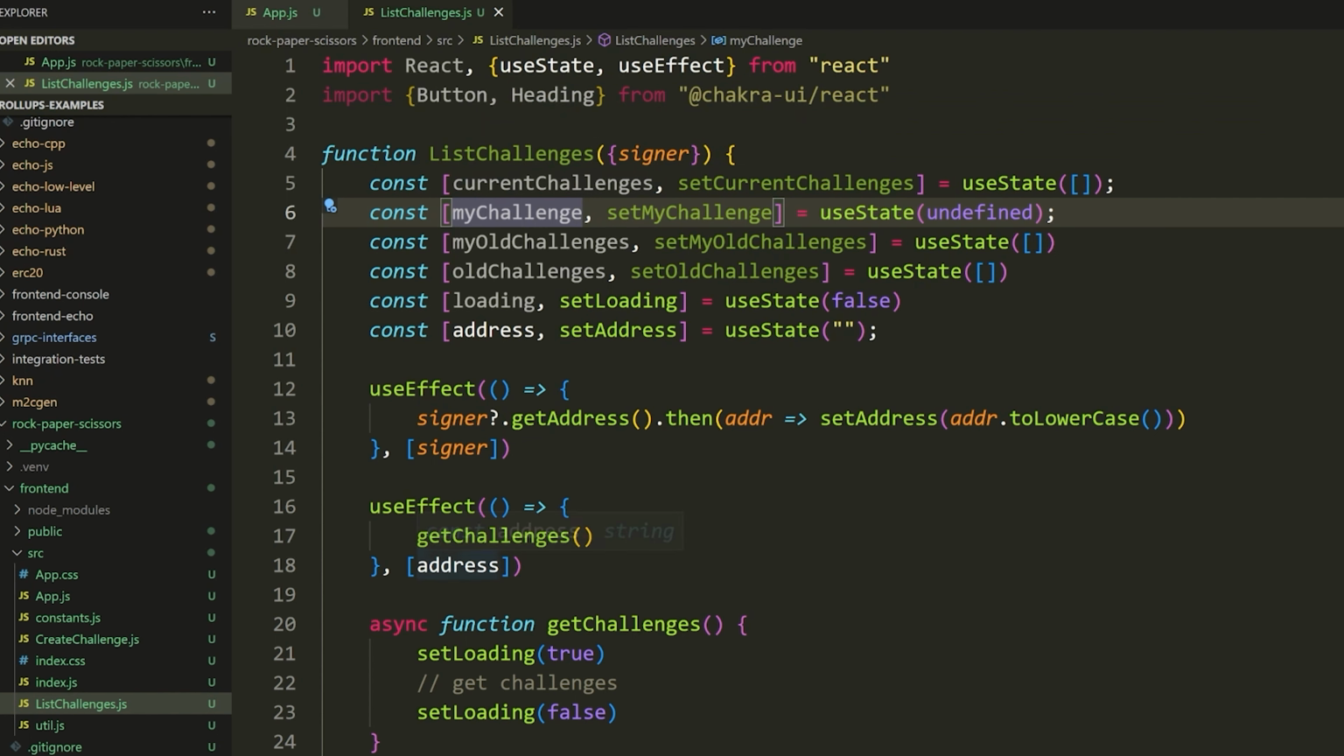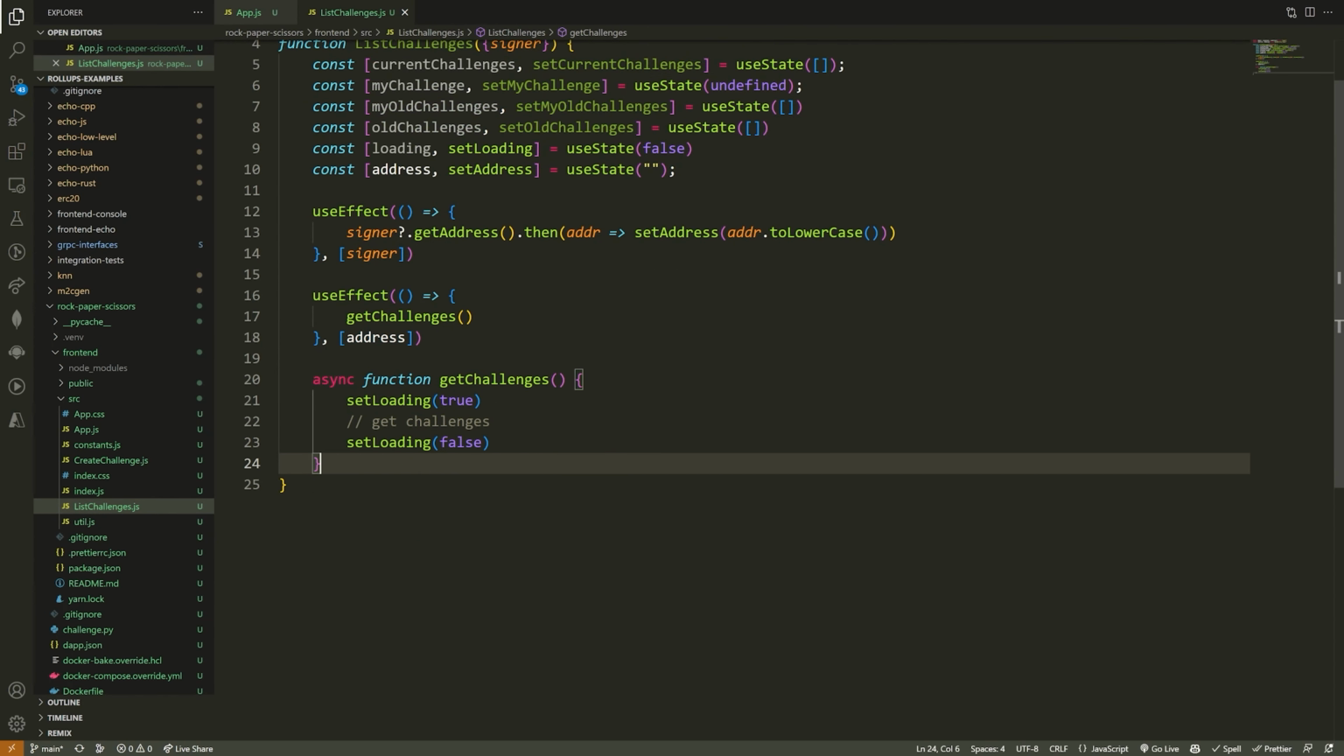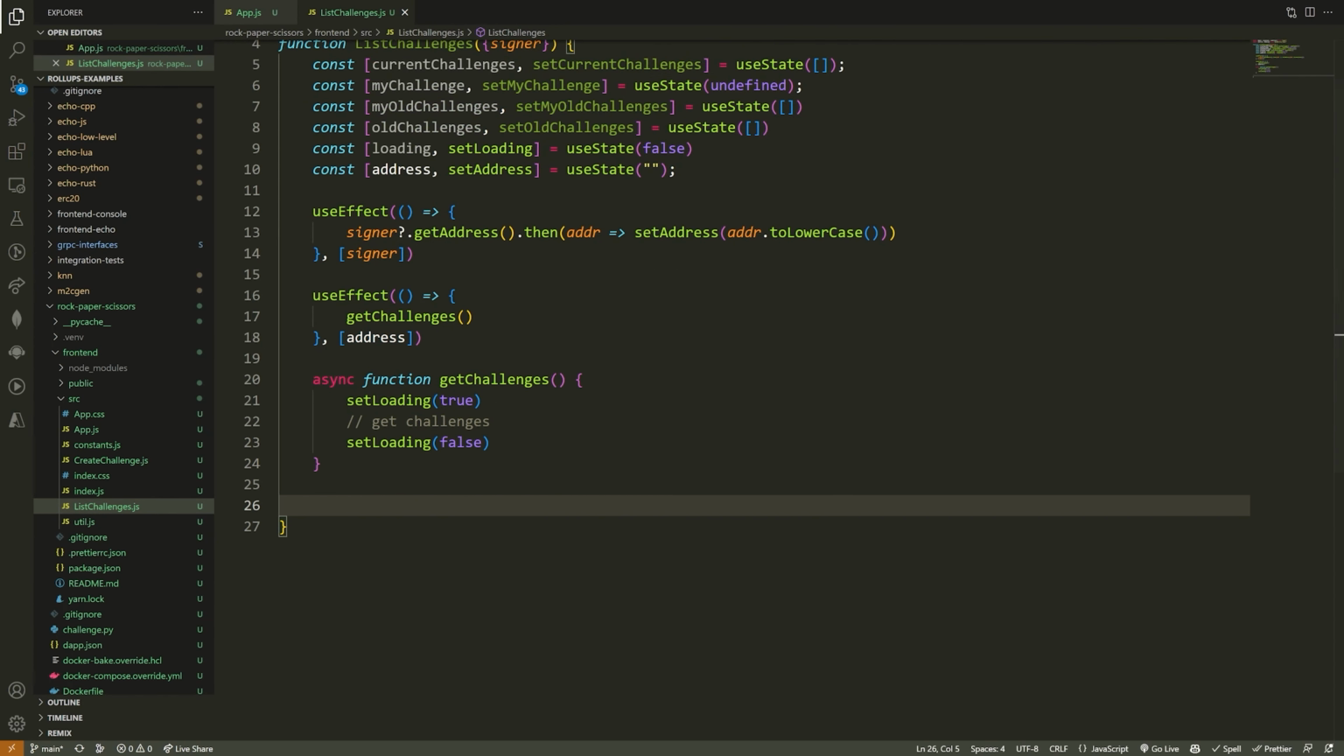Because if the address changes, that means we have a new player that we're looking at. So their previous challenges are going to be different. So we want to refresh all of those challenges, okay? This is not really the most efficient way to go about doing things, but for now, this is perfectly fine. Okay, so now that we have that, we will just write a little bit of the UI, and then we can write the getChallenges function.